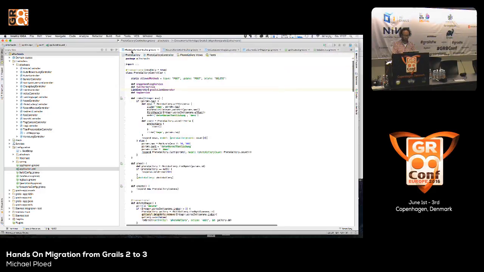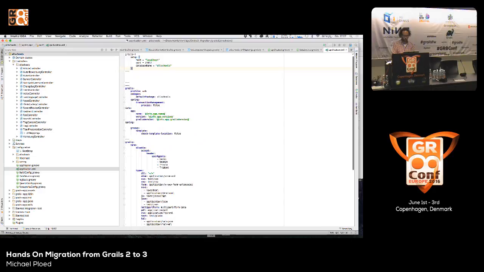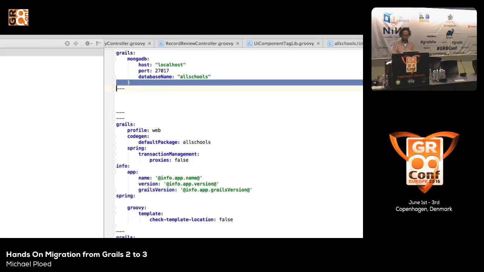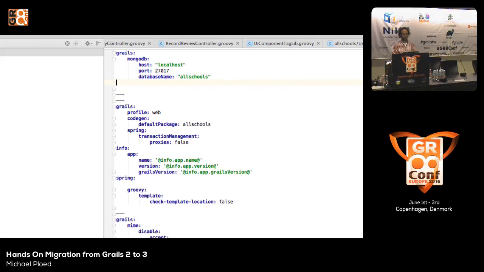So basically, in good YAML style, let me make that a little bit bigger, it's Grails. And that's another thing you need to be aware of. In the new Grails MongoDB plugin, it's mongodb. Just need to know it. Host, port, database name, boom. So the Grails MongoDB configuration has been adjusted.